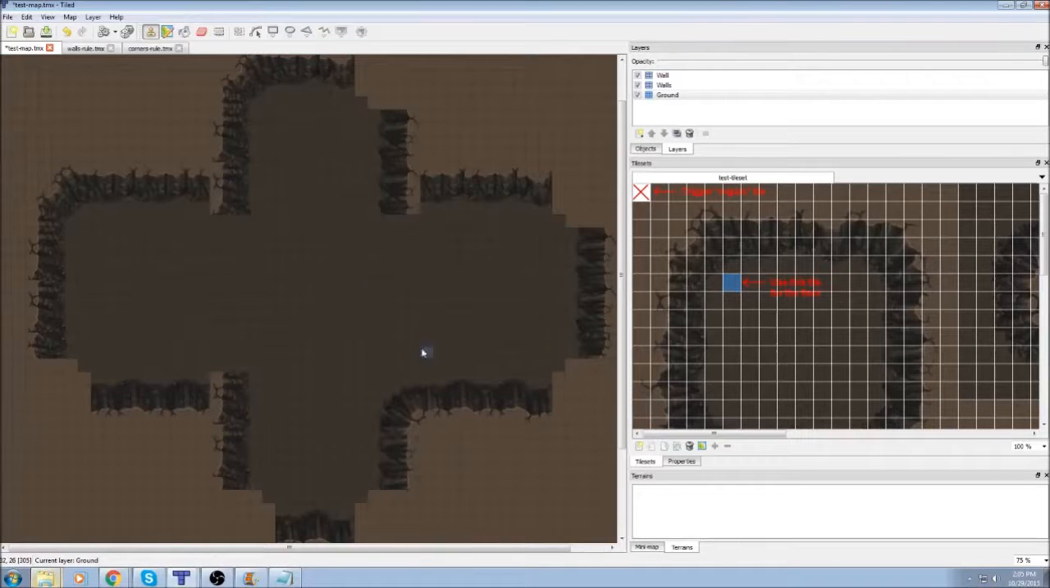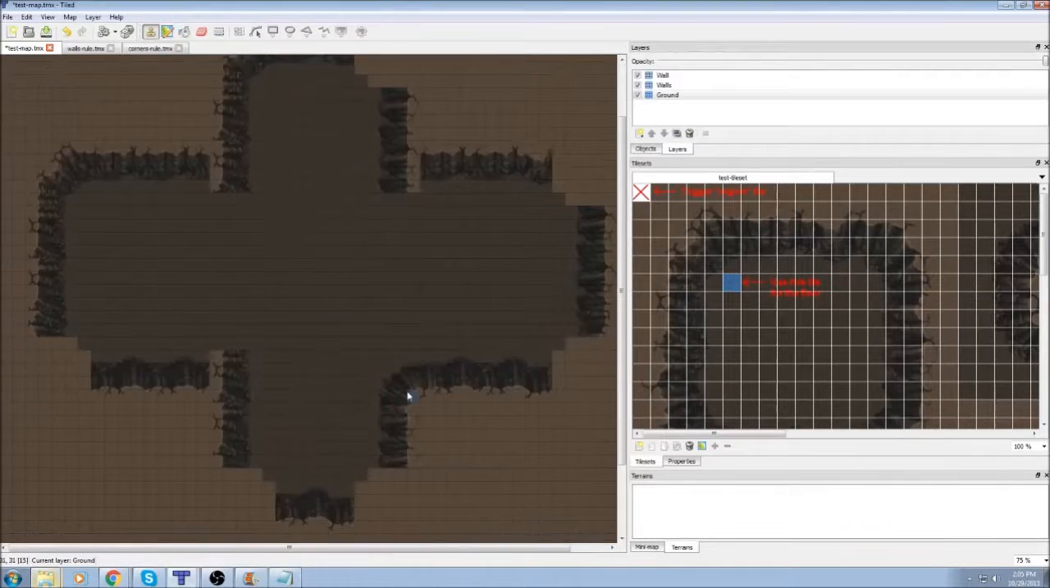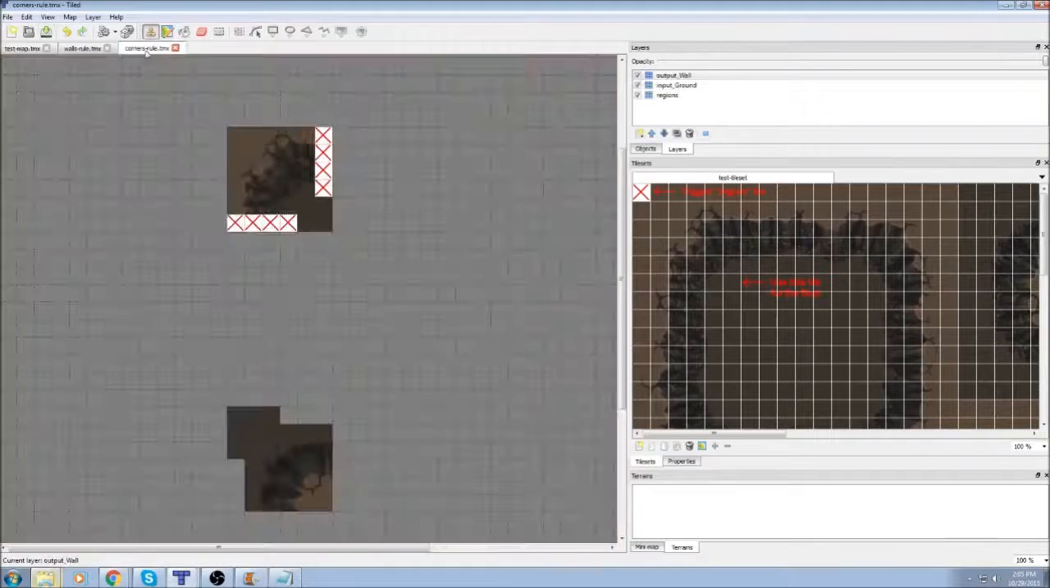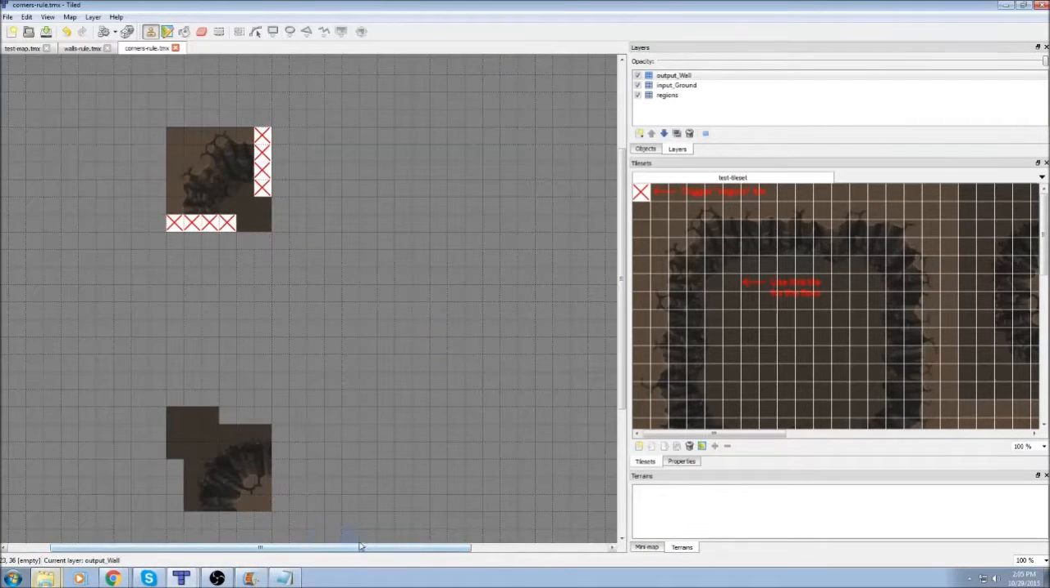Okay, so it's still not working perfectly here, but as we can see, I believe this was our corner. There we go. Okay, so let's undo this. And now I will attempt to do the fast forward and fill all of this in.